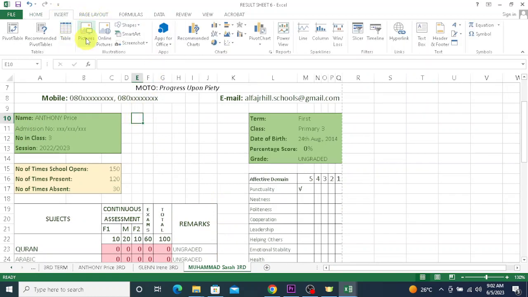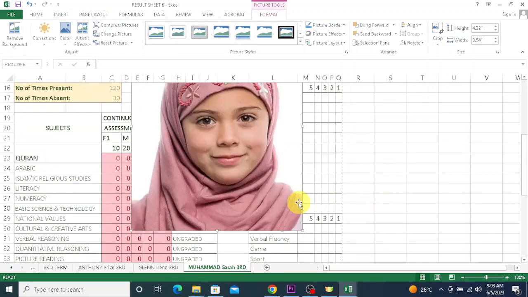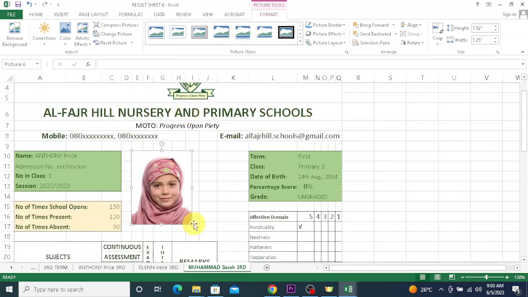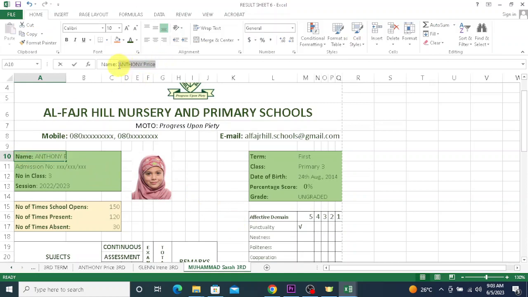insert pictures, Muhammad Sarah, then resize the picture, resize it. Right, okay, like this. Let's change the name. Muhammad Sarah.